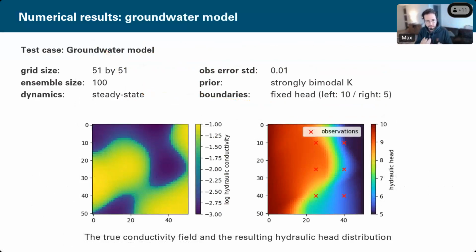So we also considered a more high dimensional setting. We had a very simple groundwater model, a grid size 51 by 51, so 2,600 unknowns in total. And we had an ensemble size of only 100. Our prior is basically this very bimodal conductivity field here. And we have a pressure boundary of 10 over here and 5 over here. Then, depending on the hydraulic conductivities, the groundwater field spreads out accordingly. And we observe hydraulic heads at these 6 locations.